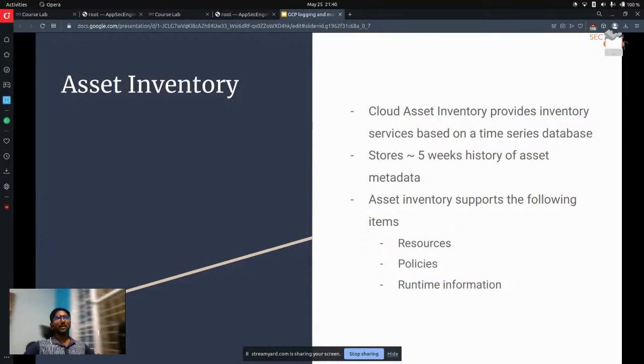Okay, with that out of the way, let us talk about how you would be accessing your information within the cloud, your logs, and how it is stored. So first of all, let's talk about Asset Inventory, which is a subsection of Cloud Logging. Cloud Asset Inventory is an inventory service that maintains a time series database of all of your asset metadata. Assets in this case could mean your VPCs, your VMs, your storage buckets, etc. And for all of these, the metadata is retained for a course of 5 weeks.